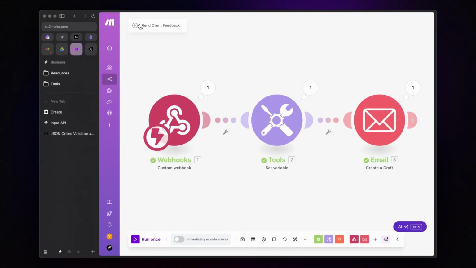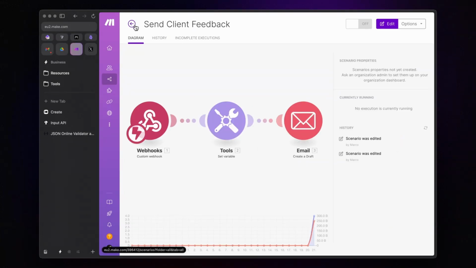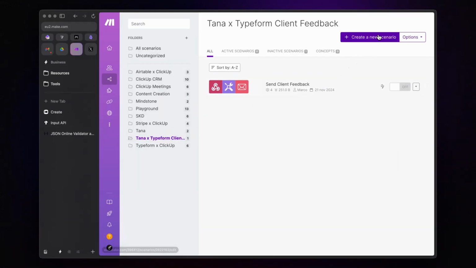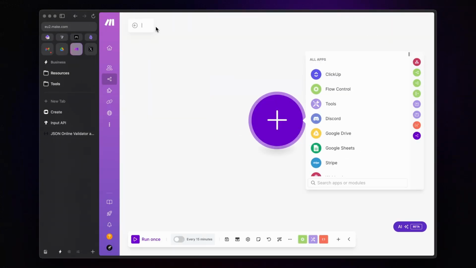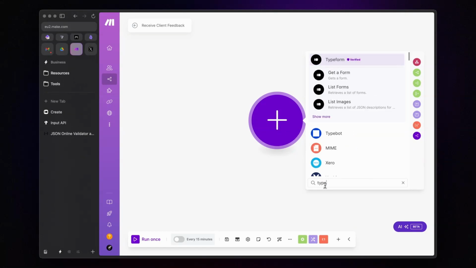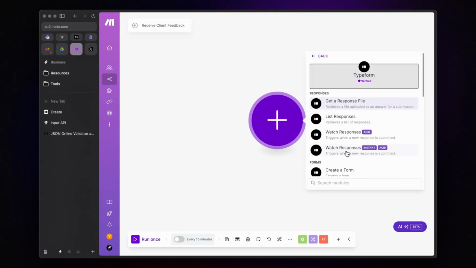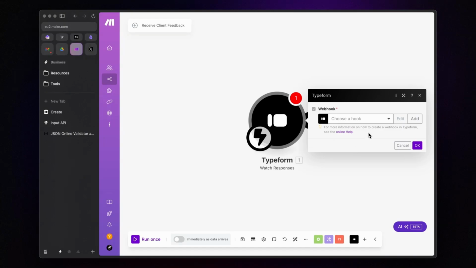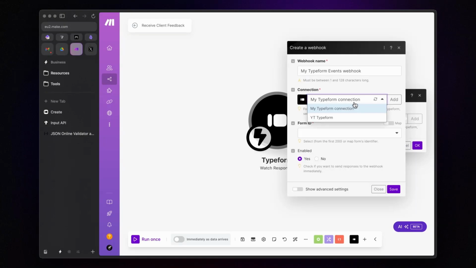Now let's create a second scenario and call it Receive Client Feedback. Add the Watch Responses module from Typeform. Choose the form where we'll receive the feedback, and save the module and the scenario.